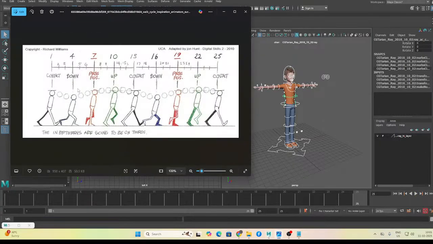Okay, one more thing, as you can see, all these images are highlighted with different numbers and colors. So the first frame is black, I guess. The black color is the contact pose, then the dark blue color shows the down pose, the red color is showing the passing pose, and the green color is showing the up pose, and again the contact pose.